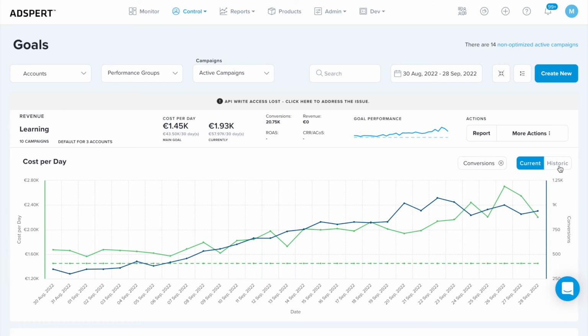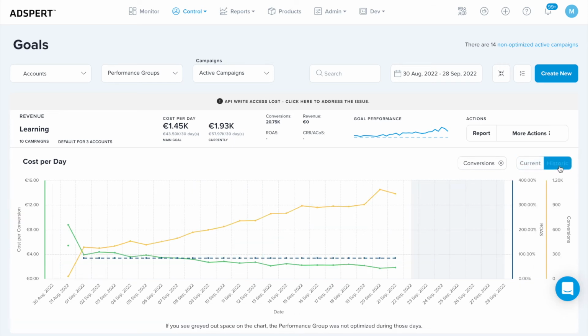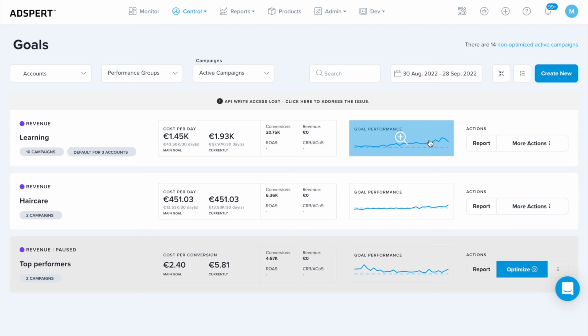If you switch to the historic mode, you see every goal change, type or value, you made for the performance group. The chart even shows when the performance group was not optimized. Because this chart can get saturated with information, it's limited to viewing a maximum of 45 calendar days at once. Let's close the chart and see how to manage the campaigns within a performance group.